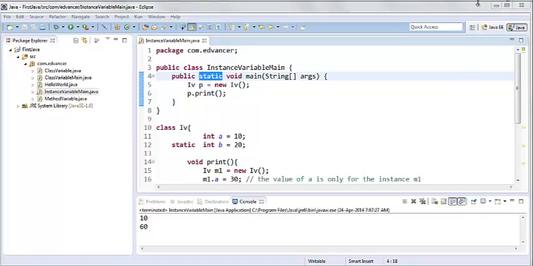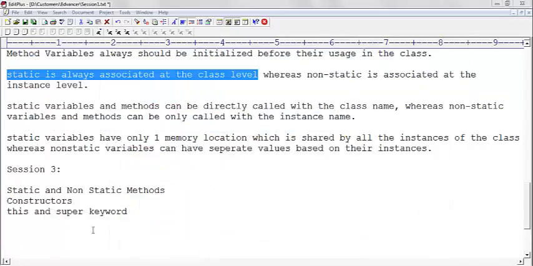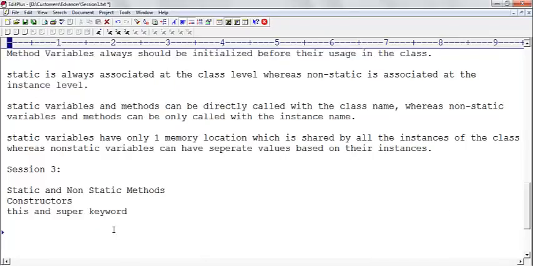Okay, so let's take an example. So when I say static, as you know, it is associated with the class, and static methods can be called directly with the class names. The reason why we have static methods is so that it can be called and shared by all the instances of the class. Similar to the static variables, static methods can also be shared by all the instances of the class.